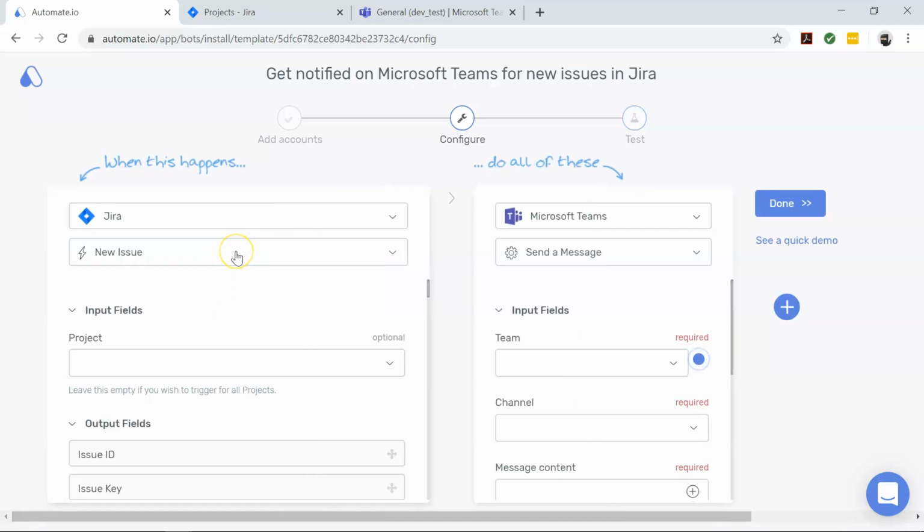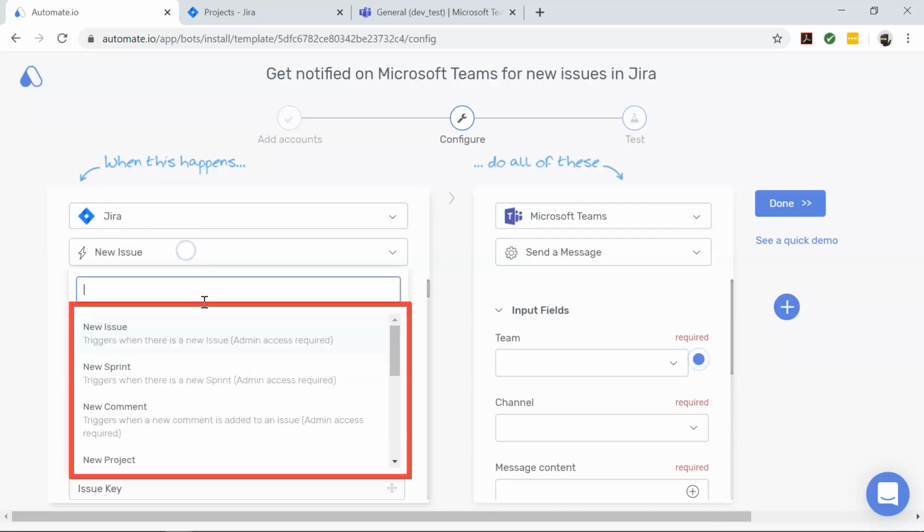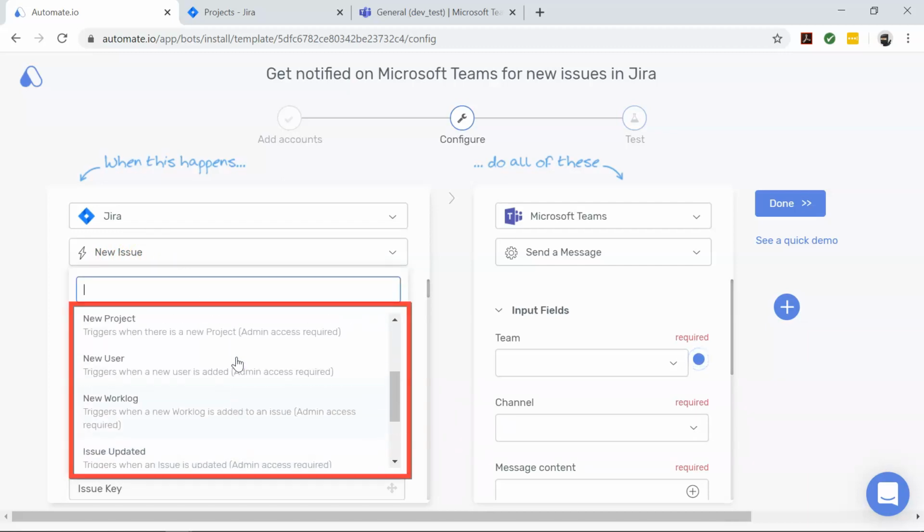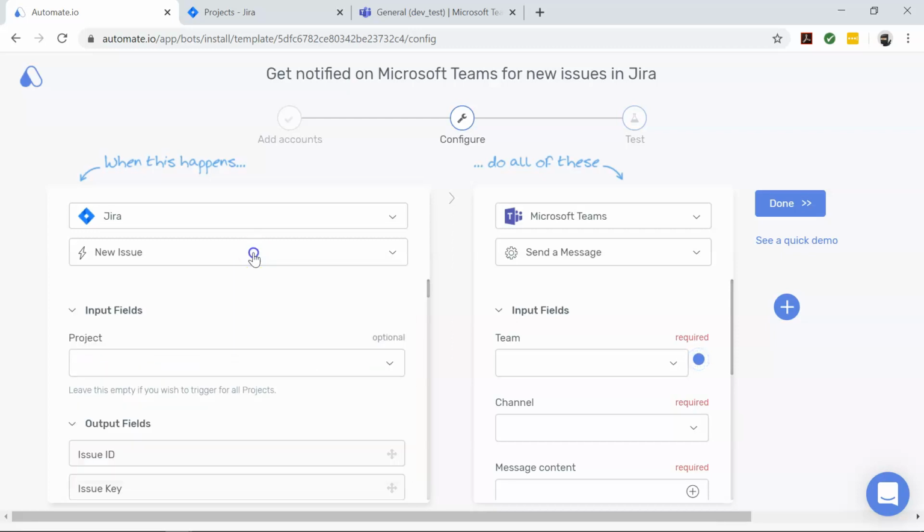It is used to define when your automation should start. This automation, also called a bot, starts when there is a new issue in Jira. Oh, and by the way, there are a ton more triggers right here that can come in handy for many other use cases, so make sure you check them out.